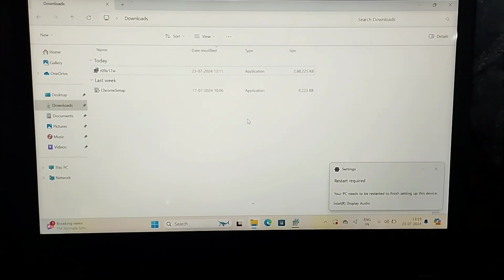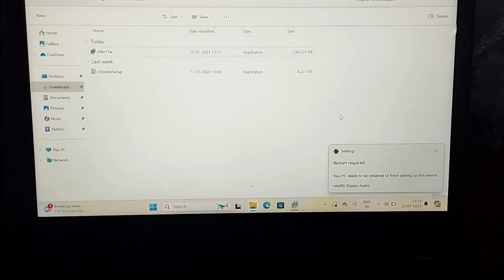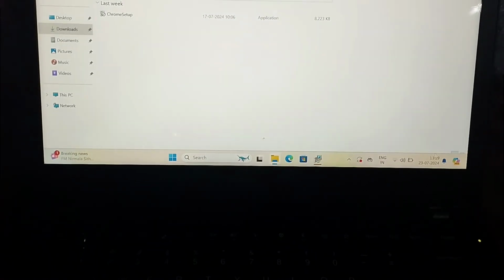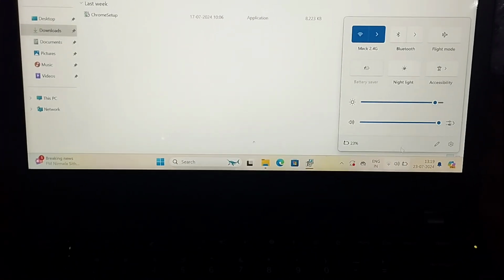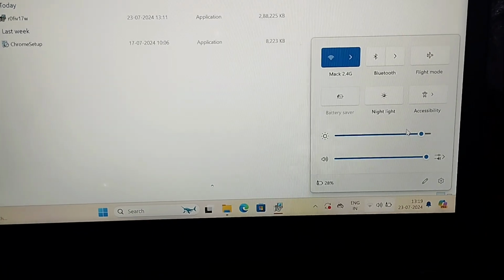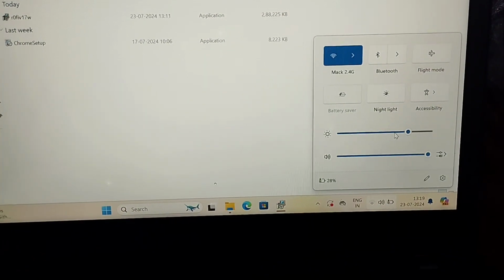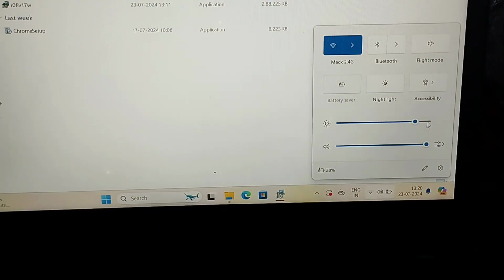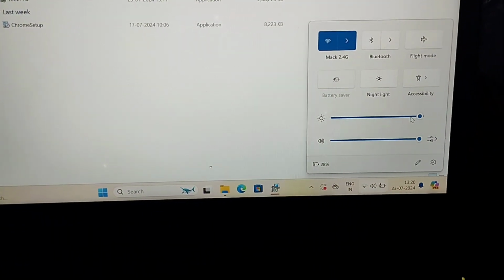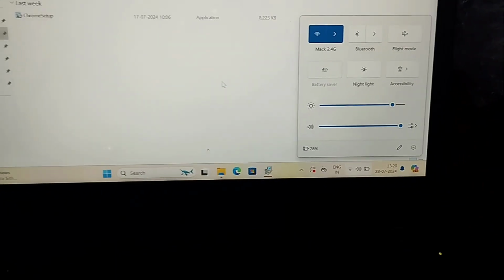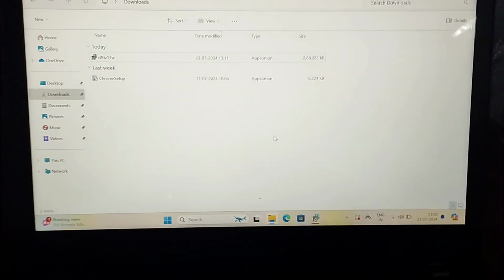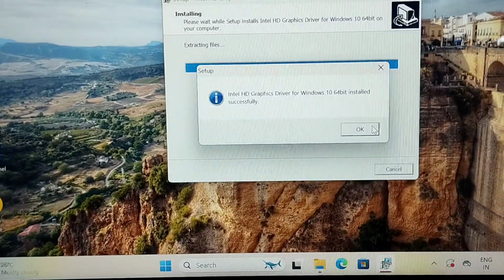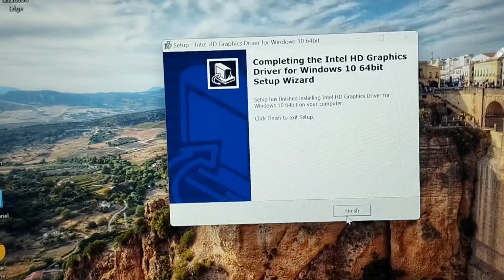And now we will check whether our problem is solved or not, whether the display driver is successfully updated or not. Just click on the menu option, Wi-Fi option, and here you can see now the display brightness is increasing or decreasing. Before, it was not increasing or decreasing because of the driver's problem. Okay, so the driver's display problem is solved here, and the graphic driver is successfully installed on our laptop.